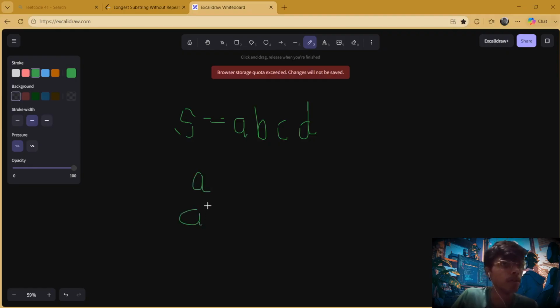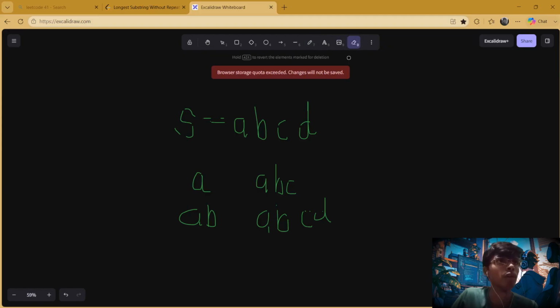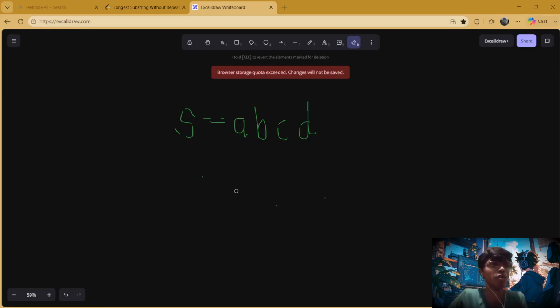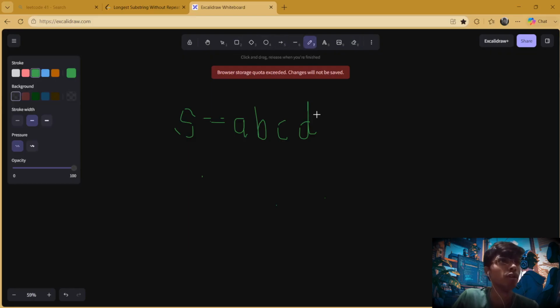So will A be a substring? Yeah. Will A B C be a substring? Yes. Will A B C D be a substring? Yes. So basically all of these are substrings, and what we have to do in this question is return the longest substring which has distinct characters.